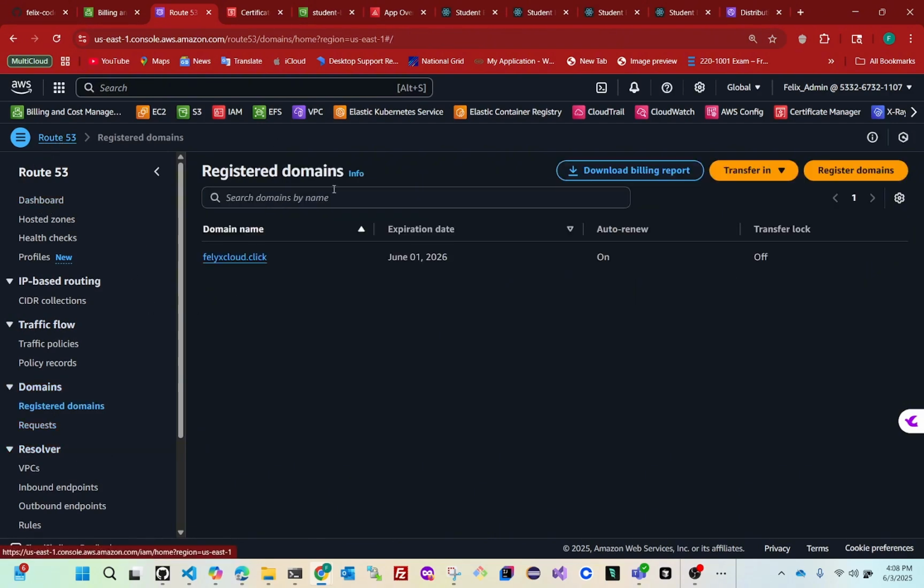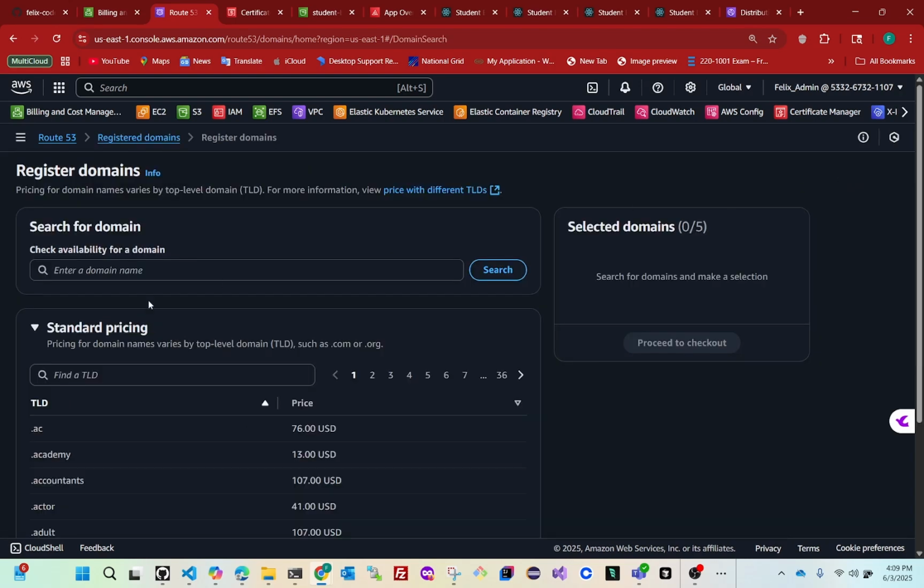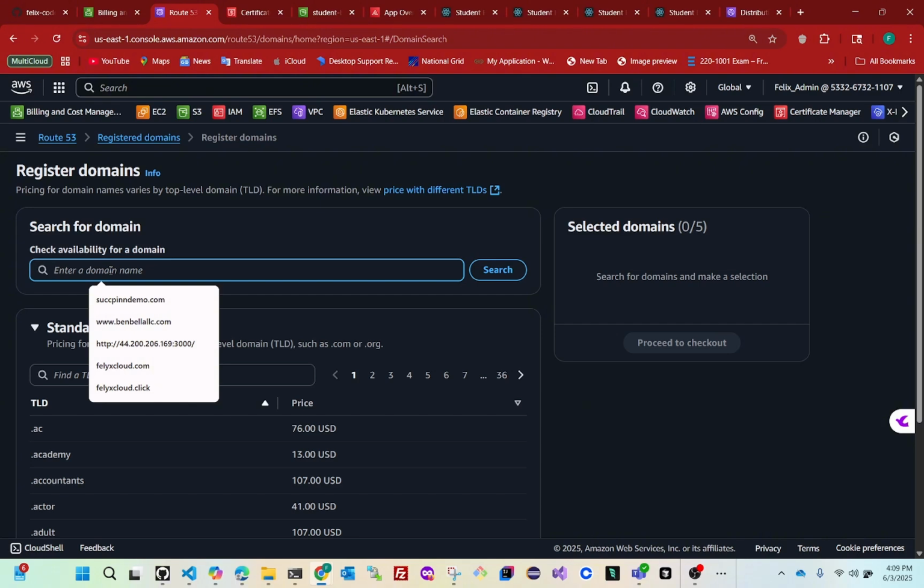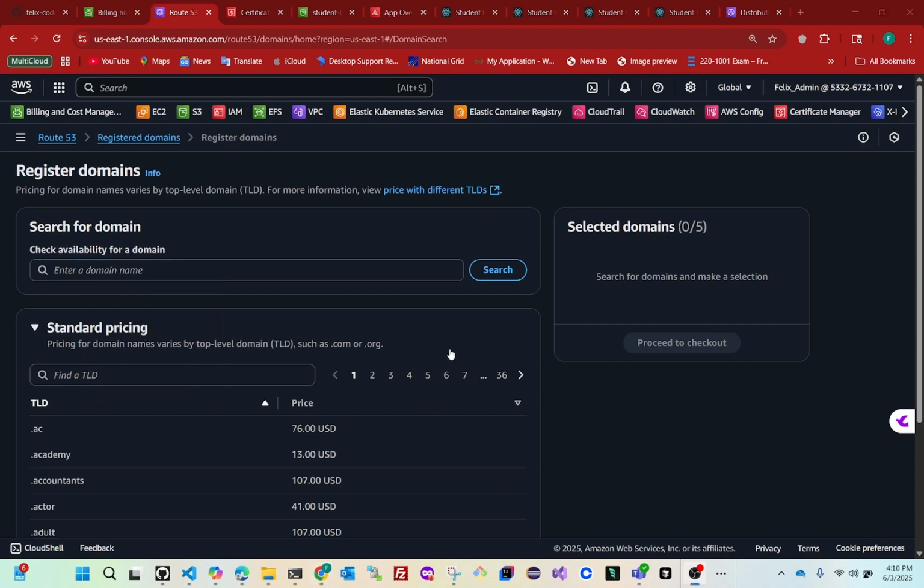I'll go on Route 53. Okay, so it is here. I will click on register domain names. In the case of registering a domain name, I will come here and search for the name I intend to register. So you're going to search for the name.